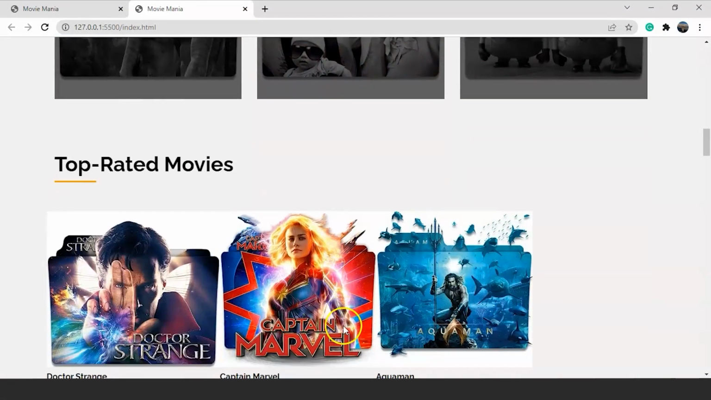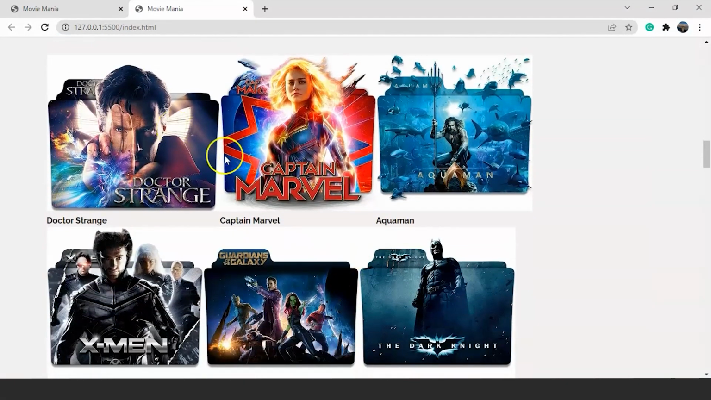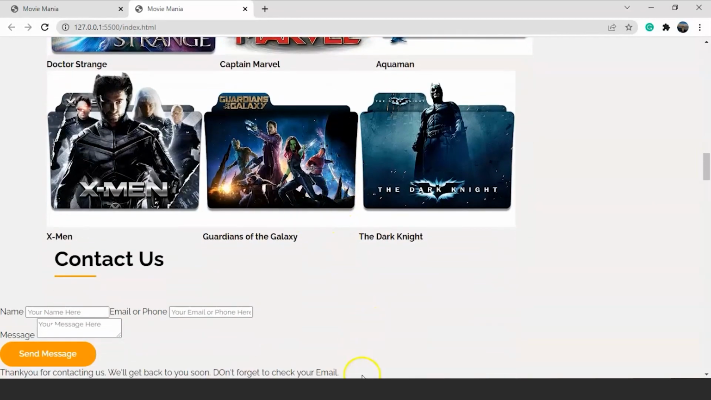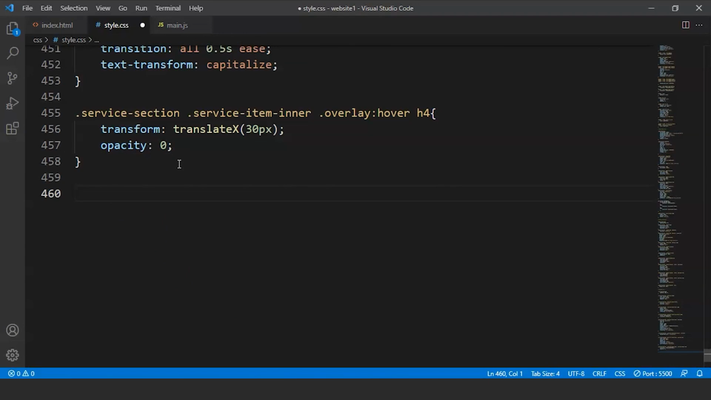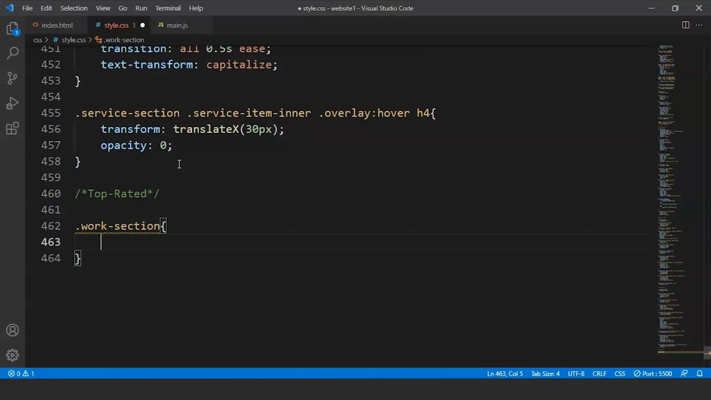Now the next section we have to style is the top rated movies section. So here are our top rated movies. So we have to style this section now. What we'll do is we'll write here after this, in comments, we'll write here top rated. Now we'll write the code for top rated section. So the class is work section. So we'll write here dot work section, and now we have to write the code for this.